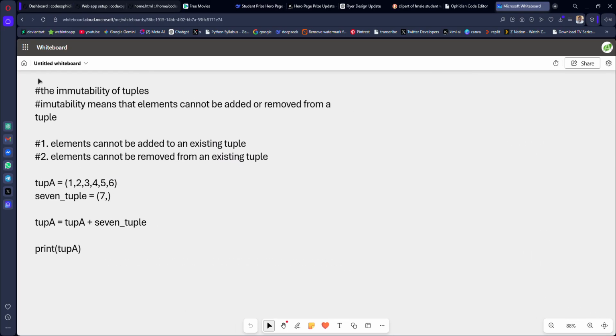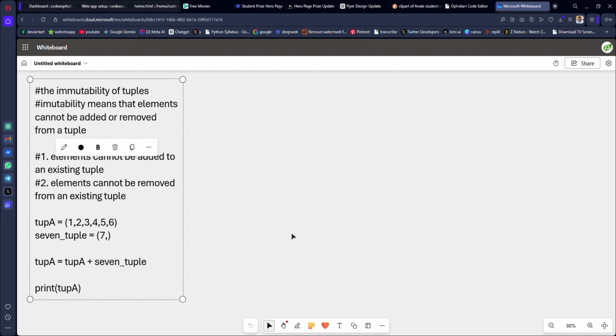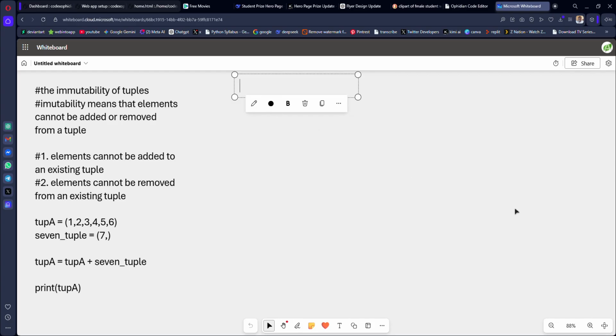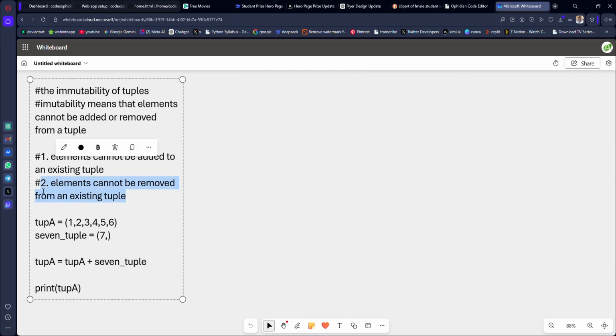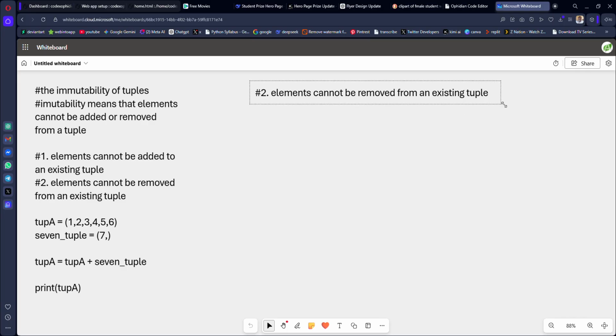The second rule is what we want to break now. So I'm going to keep this one aside, and I'm going to open another text box, and then here we will try to break the second rule of the mutability of tuples. So let's copy that rule. Okay, and then we create a text box and paste it there. Okay, rule 2, you cannot remove an element from a tuple.